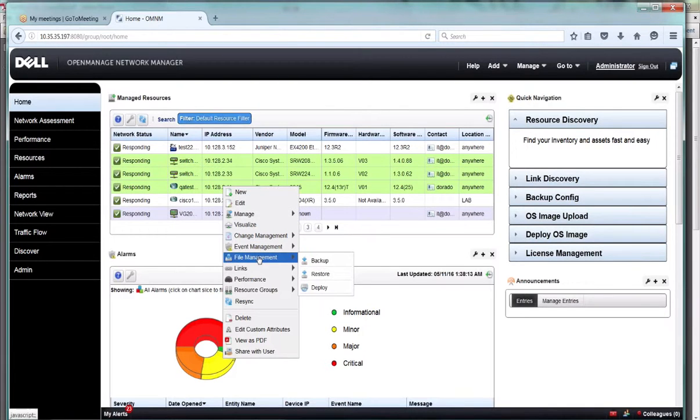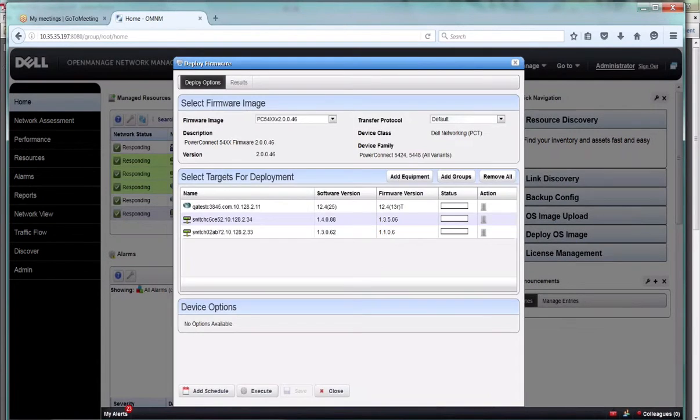Pick another group here, file management, then there's deploy. Now deploy is another case where you're going to deploy one firmware image to a bunch of devices, and so obviously you need a firmware image that is compatible with the devices you select for that to work. And again, you have the options for adding specific equipment and adding equipment by group designation.